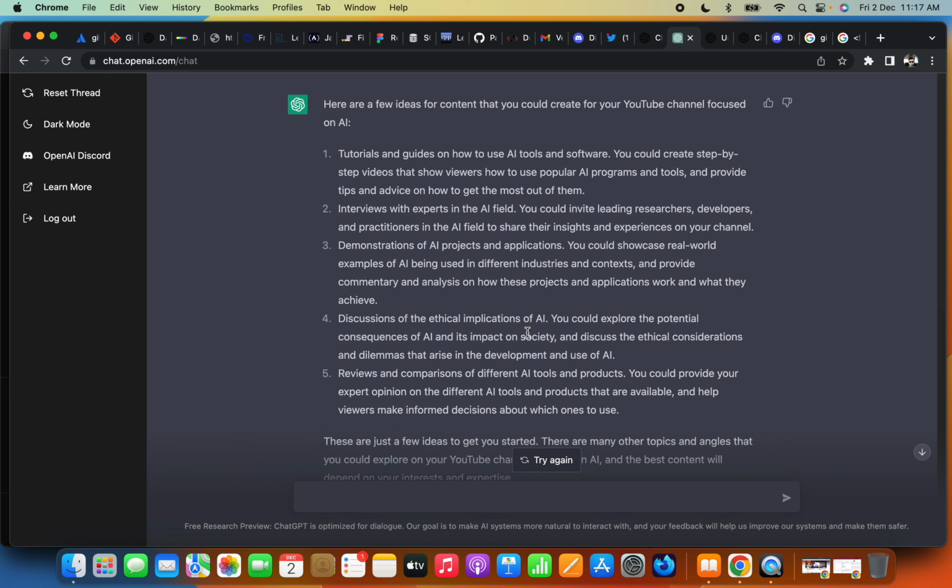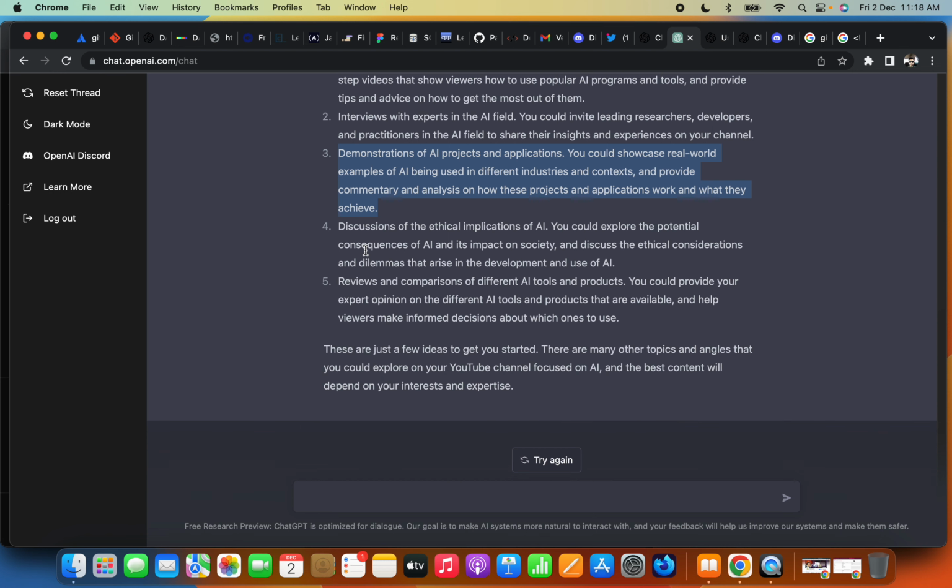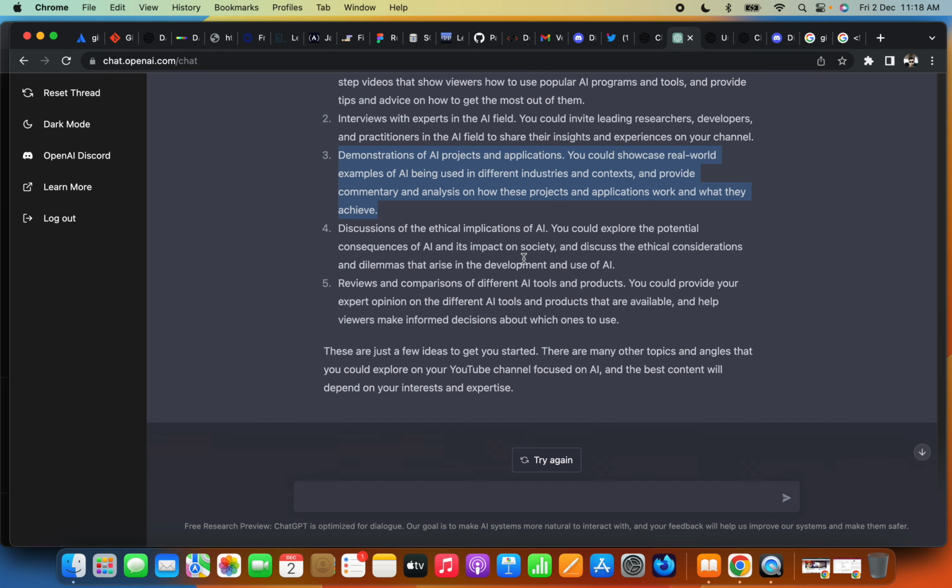Okay, so how to use popular programs and tools, provide tips and advice on how to get the most out of them, interview experts in the AI field, like leading researchers, developers, practitioners, demonstration of AI projects and applications. So this is what I'm doing, demonstration of AI projects and applications. You could showcase real world examples being used in different industries and contexts. Explore potential consequences of AI and its implications on society and discuss the ethical considerations. These are a few ideas to help you get started, and the best approach will depend on your interest and expertise. Yeah, these are some of the useful ideas.